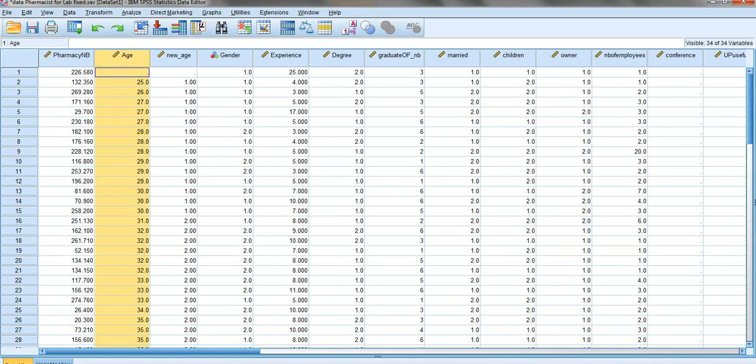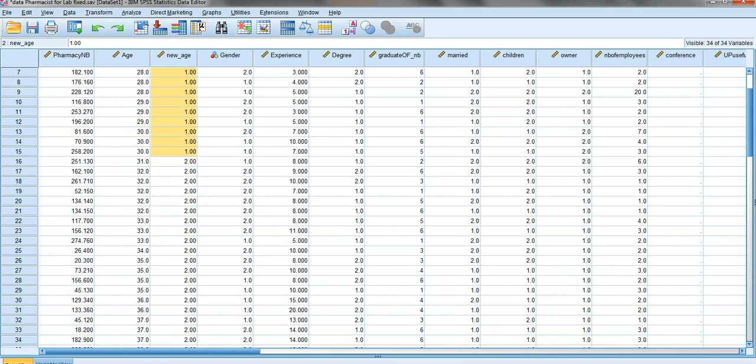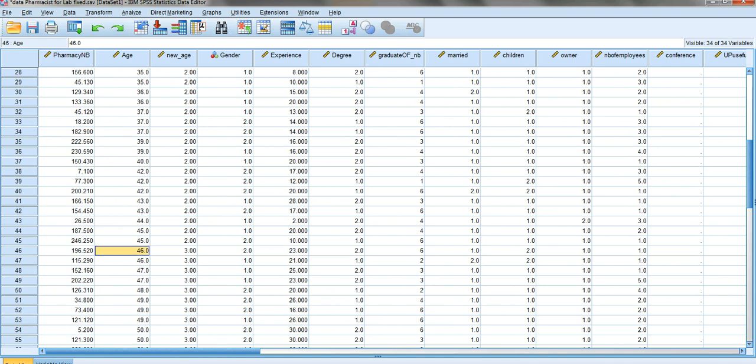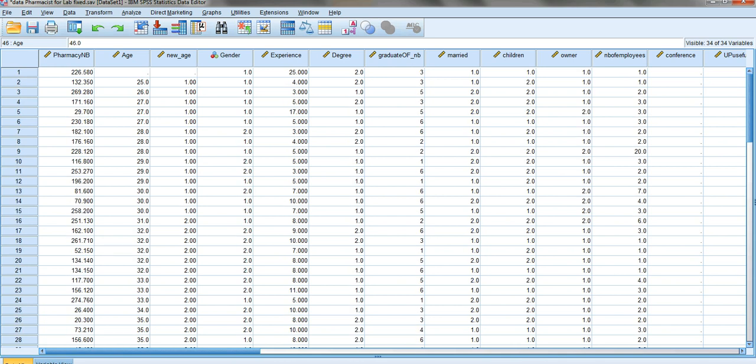Anything from the lowest all the way up to 30, as we said, is now coded as 1. Okay? Now look, 31 and up, you can see that we have a code of 2, all the way up to 46. So we've recoded age. Now, as we've done before, we can label it.